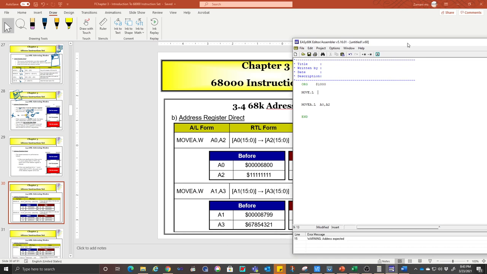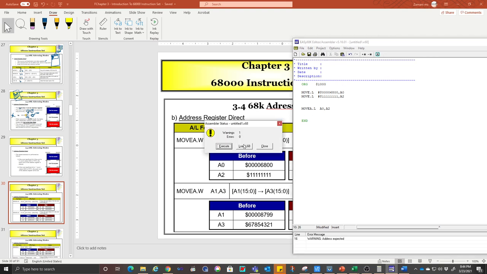So you have to know how you want to put the value inside this address register. As I taught you just now, you can put a value prior to the execution of the command. You can just put $00006800 to A0. And then you can do again move.l $11111111 to A2. Okay, so you can compile this one, then execute it.